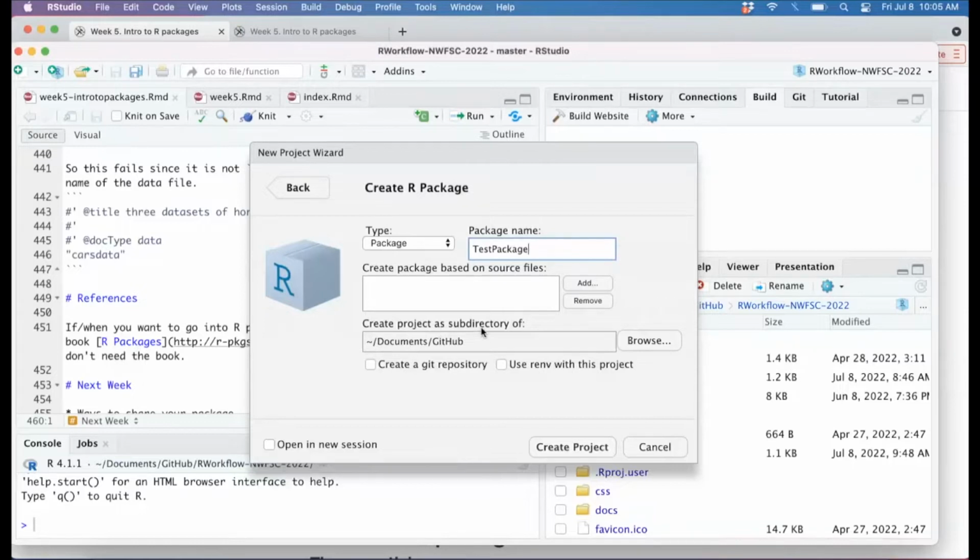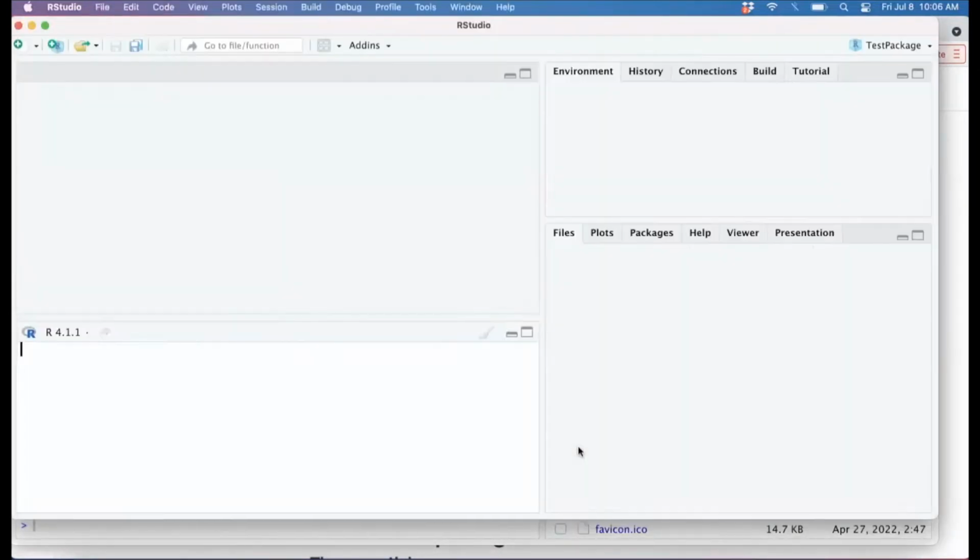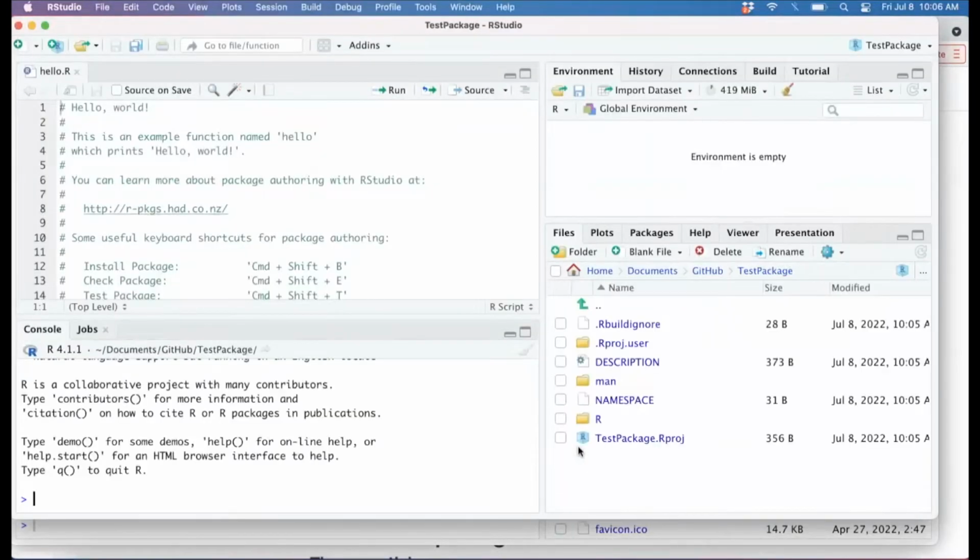We need to make sure where we're going to create it. Fine, I'll create it here. This is where I keep all my GitHub repositories. I might make this a GitHub repository later. I will next week, so I'm going to put it here. Create a Git repository. I'm not going to do that right now. Use renv. No, I'm not going to do that. Open in a new session. Yeah, that sounds like a good idea. So then I do create. All right, that was it. I just created an R package. Simple as that.